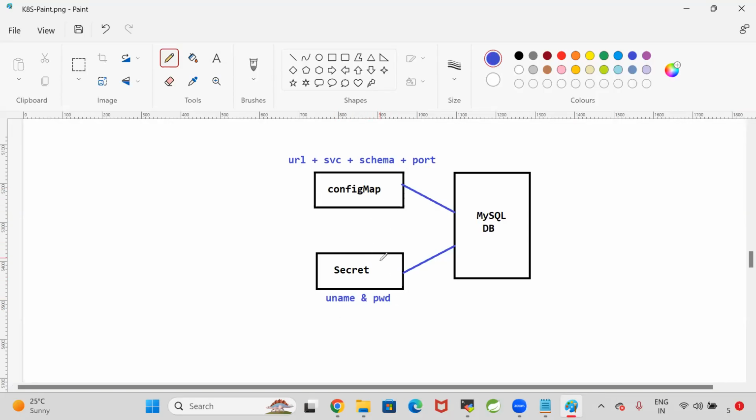With this config map and secret data, I want to set up a database in the cluster. I want to set up MySQL database in the cluster. Okay. So I want to install MySQL database. For MySQL database, a public image is available. Even in Docker Compose, we used the MySQL image and installed MySQL database. Similarly, now I want to install MySQL database in the Kubernetes cluster.